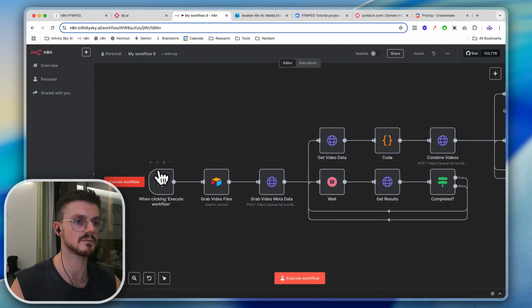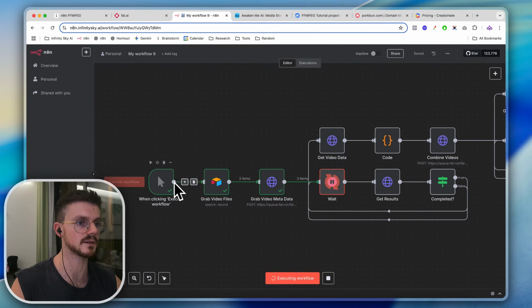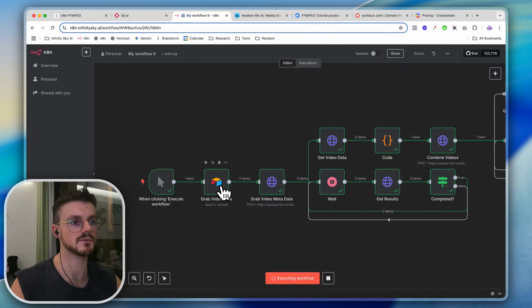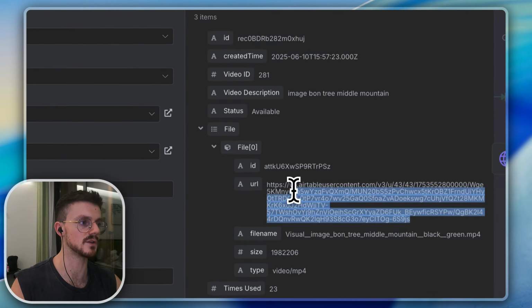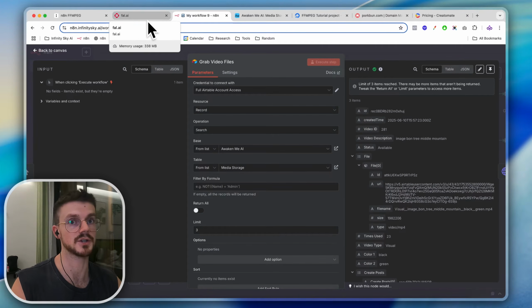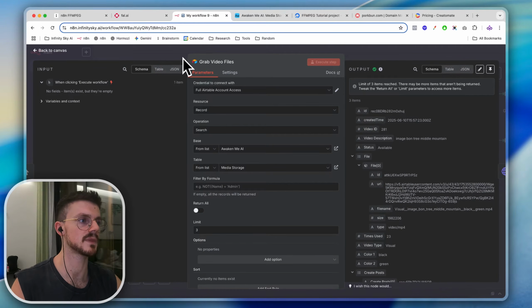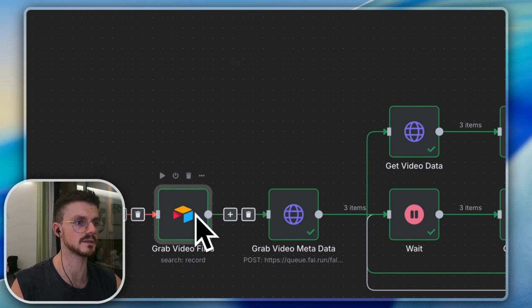So it's pretty easy, pretty straightforward, but I'm going to walk through all the different modules and show you exactly how it works. So first off, we just have the execute node. Then we're going to grab video files from Airtable. You can use any system you want to grab video files. We just need a URL that we can give to fal.ai to actually grab the video and do something with it. So I just have an Airtable with a bunch of video files and I grabbed them from this node.